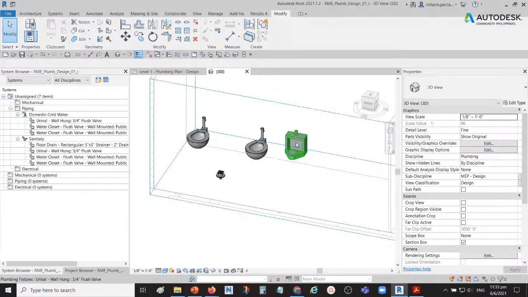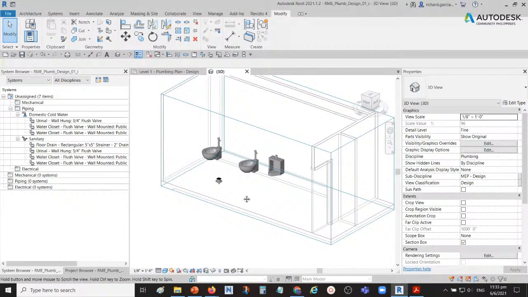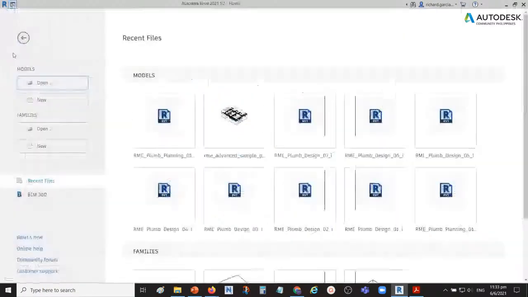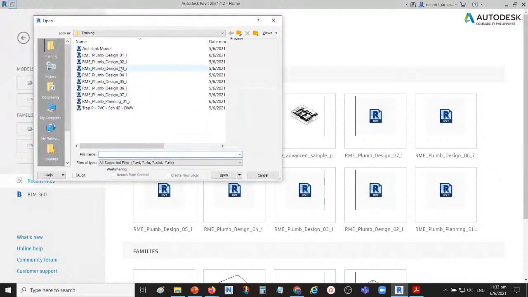Okay, so thanks, Chris. Right, so let's move on. So that's how you put plumbing fixtures in your project. Hopefully this one is clear. So we are now done with our design 01 exercise. Let's move on to the next exercise file. I'm glad you can follow. Let me just close this one without saving, and let me open the next one.